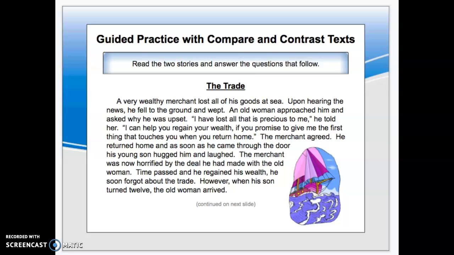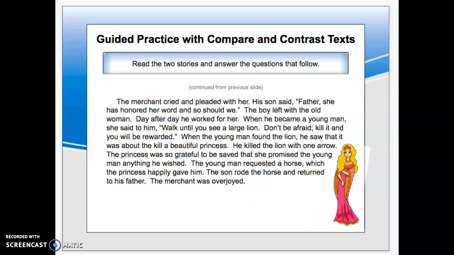However, when the son turned 12, the old woman arrived. The merchant cried and pleaded with her. His son said, "Father, she has honored her word, and so should we." The boy left with the old woman. Day after day, he worked for her. When he became a young man, she said to him, "Walk until you see a large lion. Don't be afraid. Kill it, and you will be rewarded."